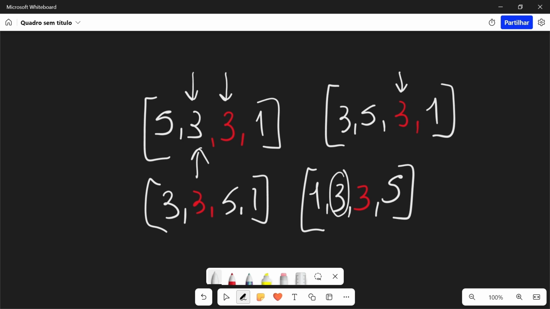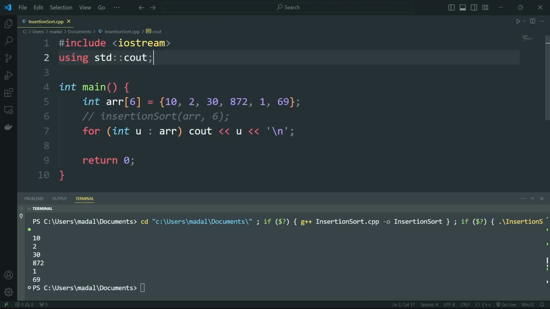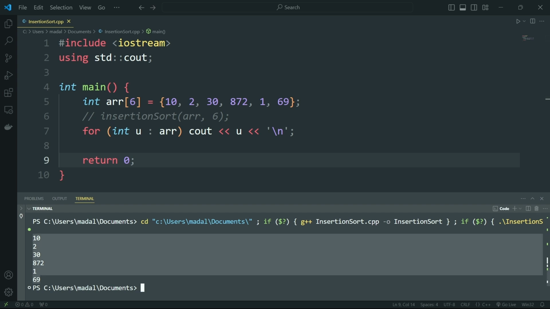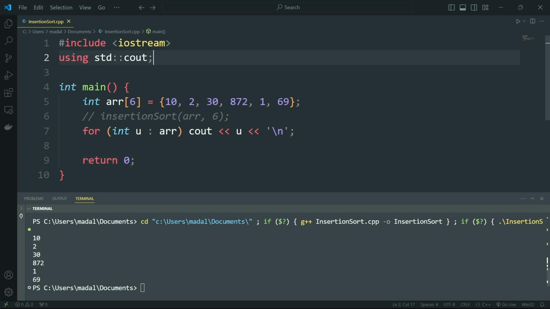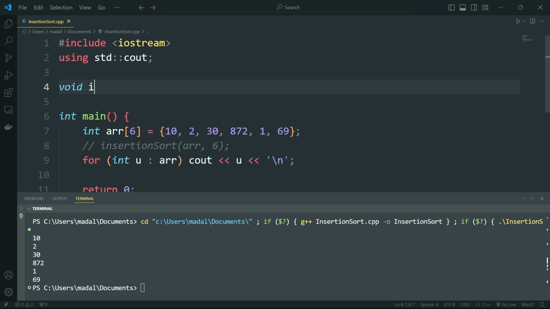Now let's actually implement this in code. So I have the C++ file ready here. All I have is my main function where I have an array with 6 elements, and I'm outputting each element of that array. So this is the result for now. As you can see, it is unsorted. Let's actually code here the insertion sort algorithm.